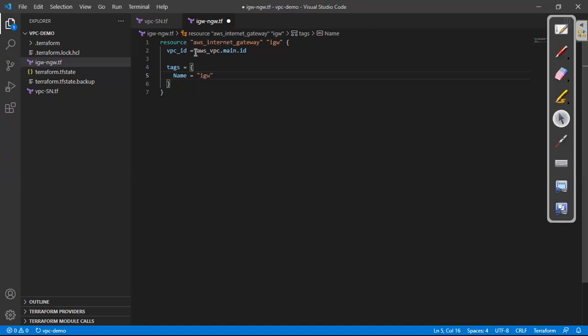And here we have to provide the VPC ID. So an internet gateway should always be connected to a VPC. So here we give the VPC ID, and yesterday I told you students, whenever we want to give an ID, we write aws_vpc, and then the name of the VPC.